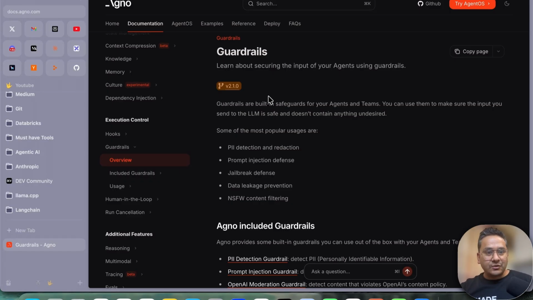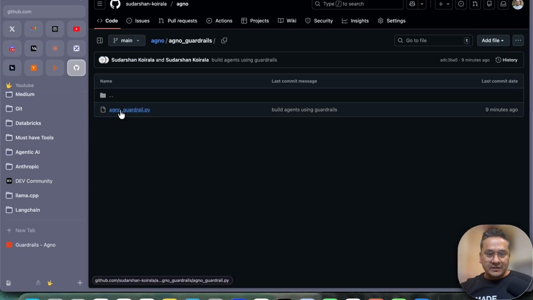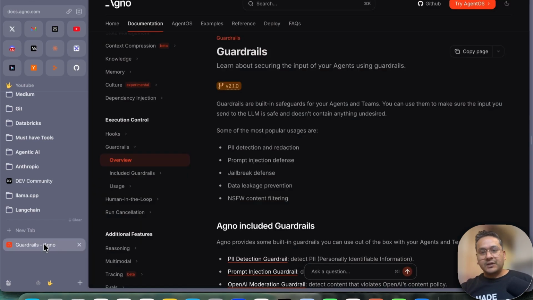This is the guardrails documentation. We will be going through it, and I have updated the code that I will be showing you, a simple example, in this Agno repository inside this Agno guardrails folder, and there is one file called Agno guardrail.py. That is what I will be walking you through in this video. Let's get started. Okay, first let's go through the documentation.